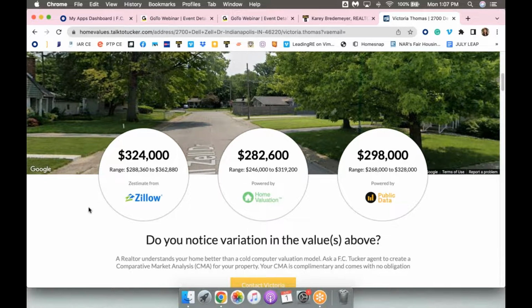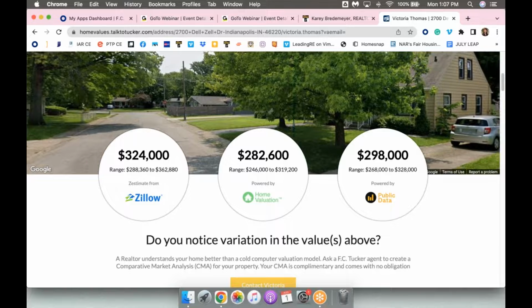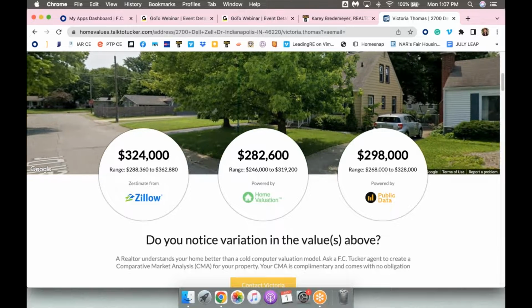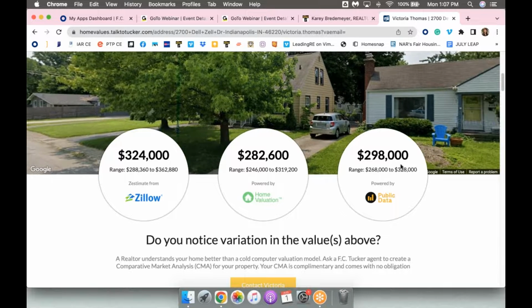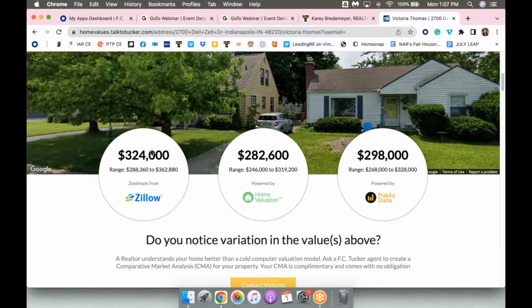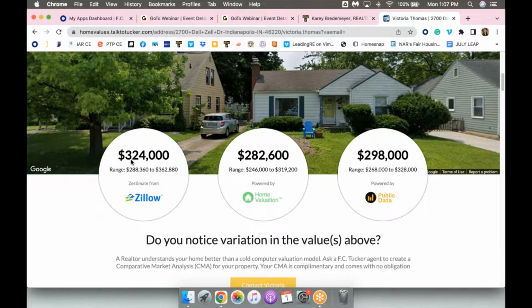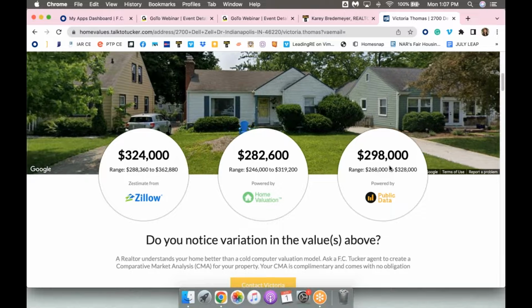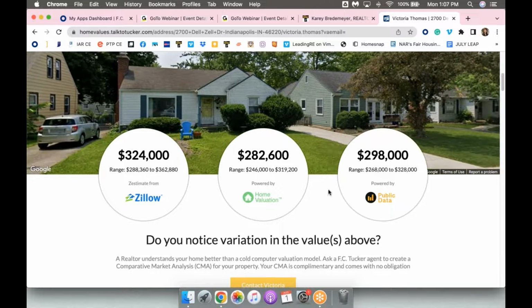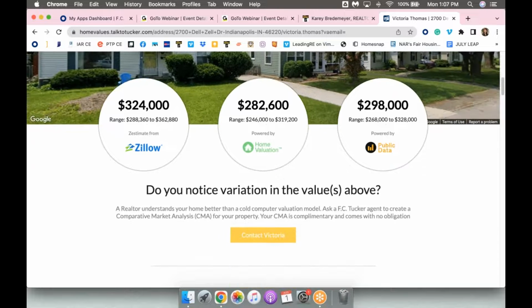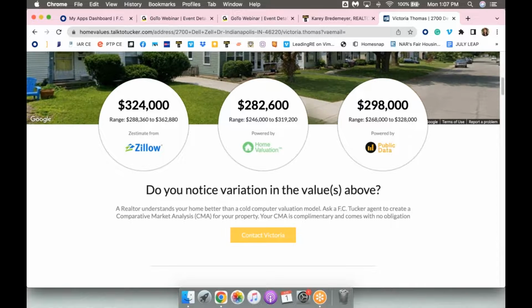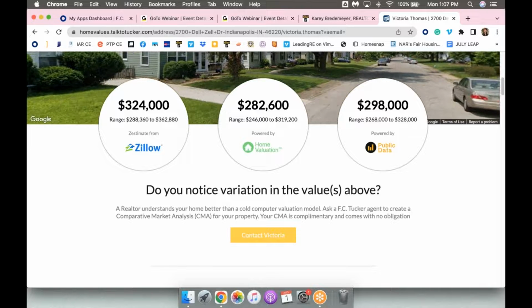And you'll notice the big Z word is here. We're just going to kind of ignore that. But you can see there's not a terribly wide discrepancy here, but I would say, you know, 324 versus 298, there's a bit of a difference there. And the computer recognizes that too. It says, do you notice a variation in the valuations above?